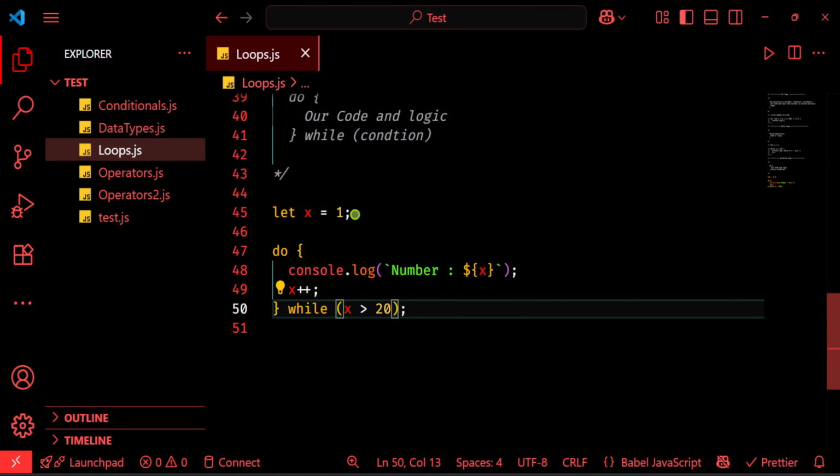So what is happening? x is equal to 1. First it will come to the loop, and first of all it will execute this block of code one time. So it will console.log the value of x, 1, then it will increase the value of x, and after the execution of the loop it will check the condition. If x is greater than 20, which is a false condition, then the loop will be stopped.